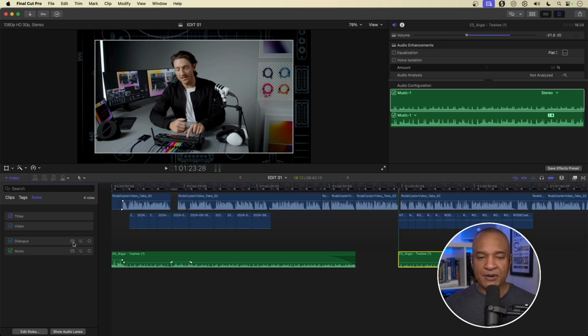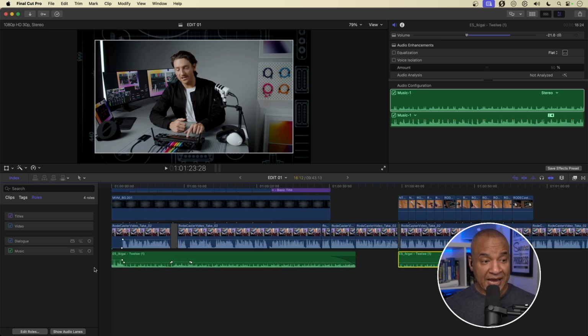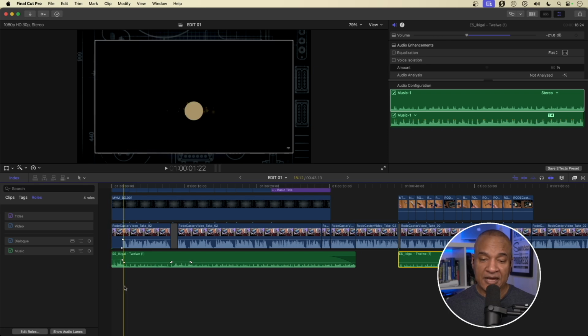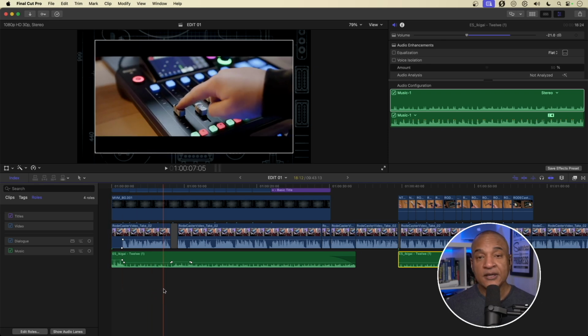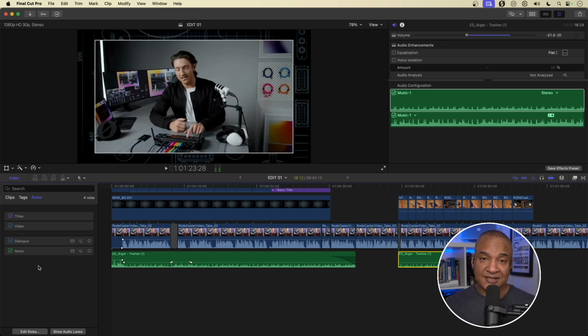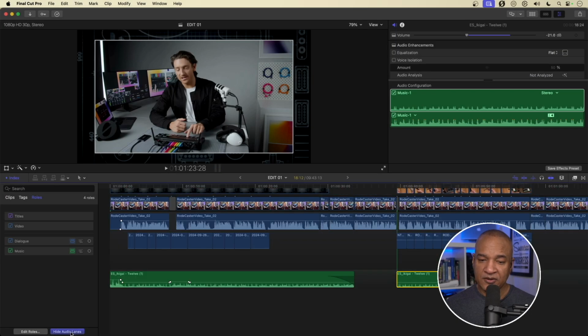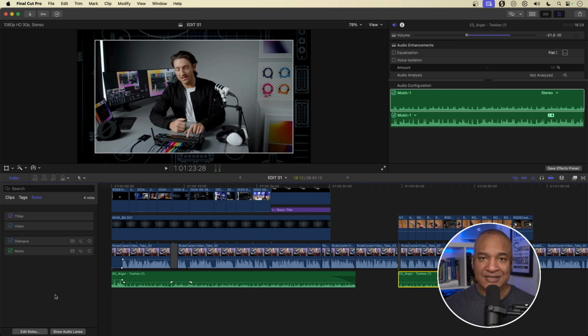So basically my point is this. There's no tracks, but it uses what's called lanes. So you basically label the different types of audio you're using, and you can assign them and have them appear or disappear, whatever, using this index function over here. Down here it says show audio lanes, hide audio lanes. So that's how you organize stuff in particular in Final Cut Pro.